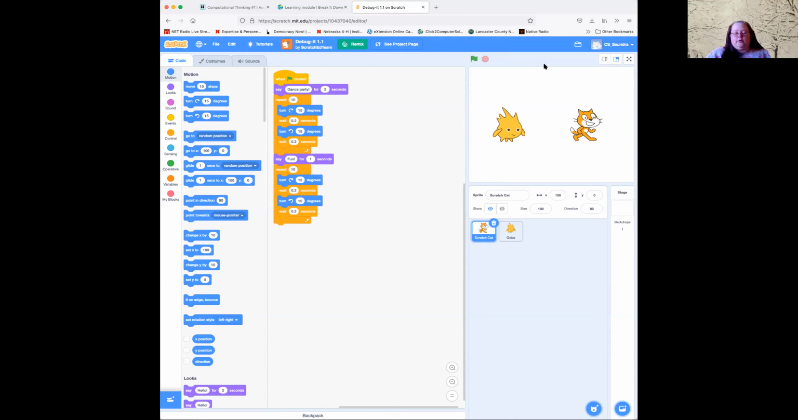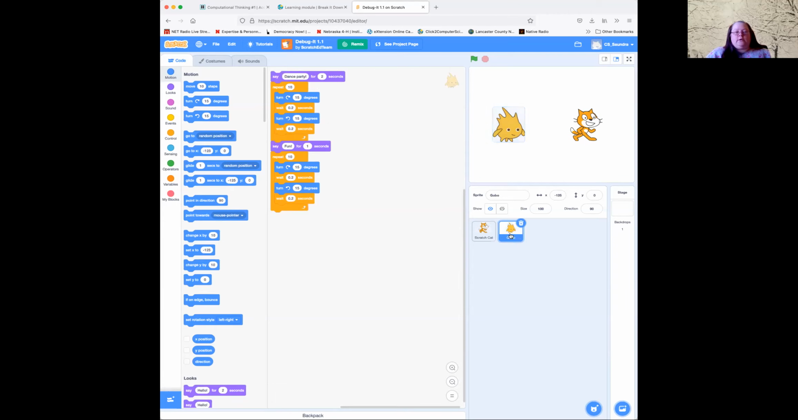So as you look at the code for Scratch, which is the cat, you know that's running correctly, because if you looked at what you were supposed to be doing, Scratch was supposed to be moving and he was, so you know that code's correct. The problem is that Gobo is not moving. So you know that code is incorrect.